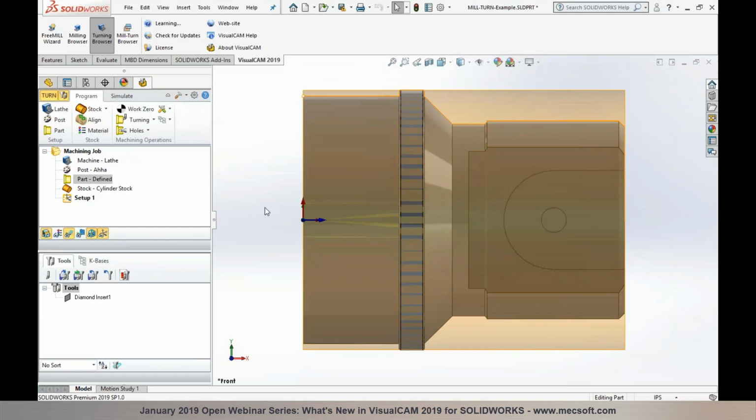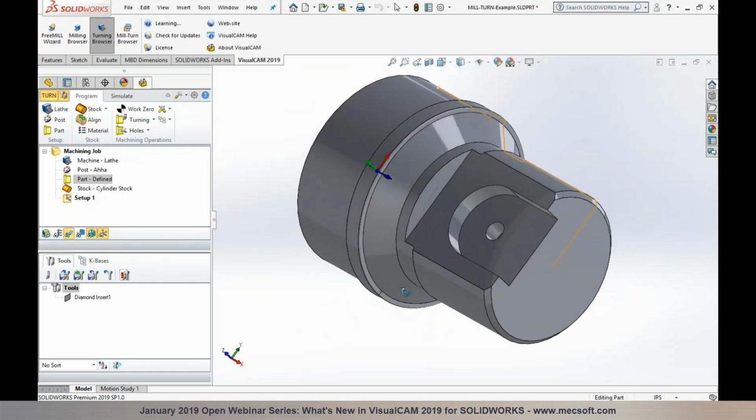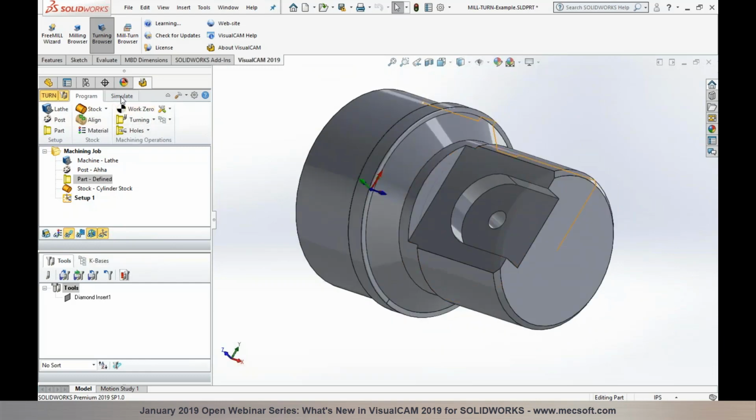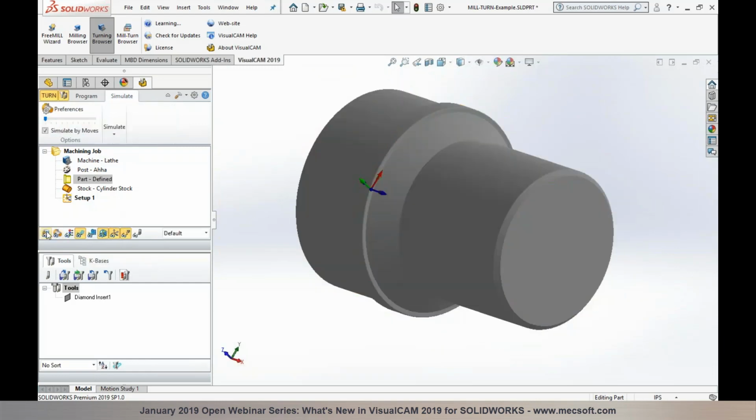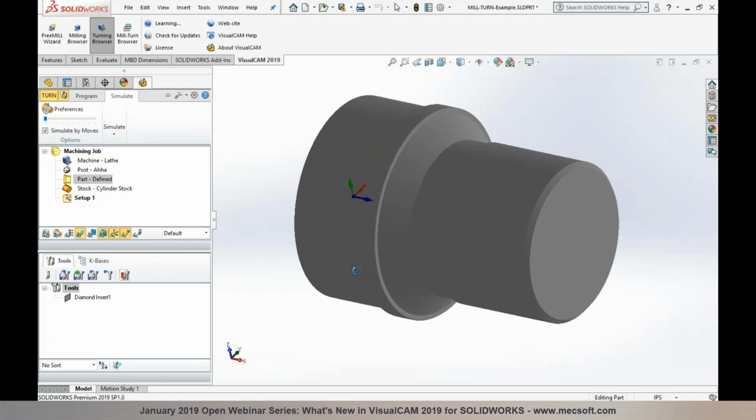So this eliminates the need for you to go back and recreate the model or suppress the mill features that you had already modeled on it, or having to create an additional sketch. By selecting the entire part, the milling features and other features are automatically excluded in defining the part, which makes your programming workflow a lot easier and eliminates the need for these additional steps in turning. As you take a look at the part definition here, you will now notice that the milling features are automatically excluded when defining the part for turning. So this is one of the enhancements that's gone into the turn module.